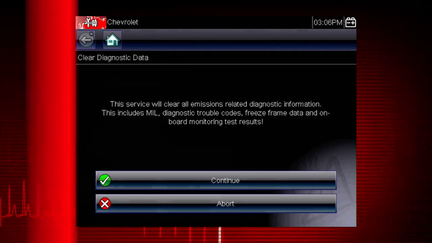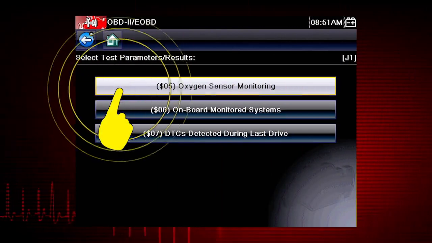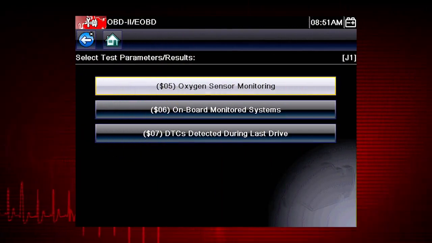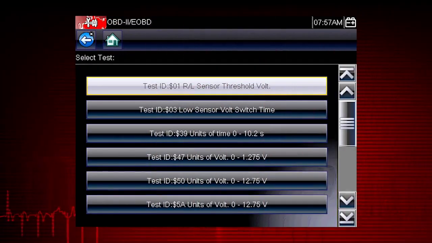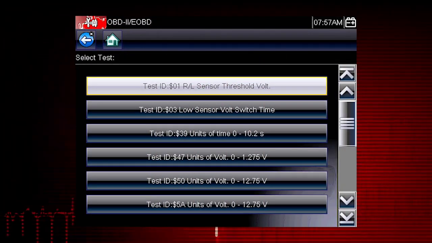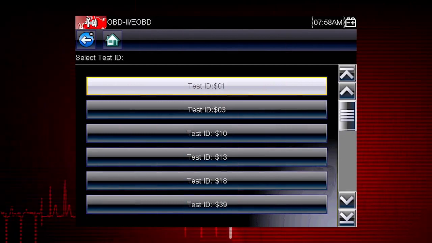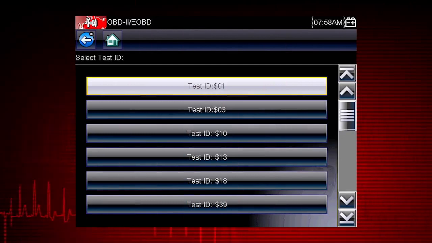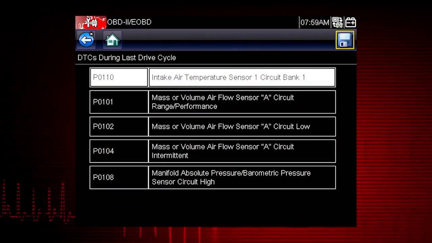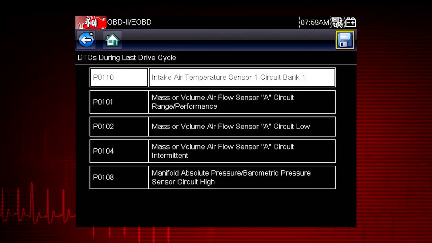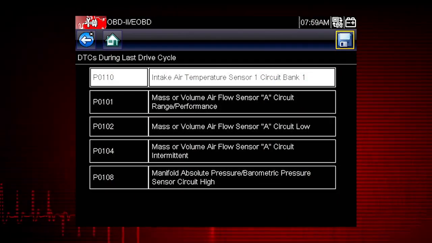in your repair process. Modes 5, 6, and 7 display data parameters related to oxygen sensors, saved results of manufacturer-specific tests, and trouble codes detected during the last drive cycle. This is useful in determining the root cause of recurring fault codes.